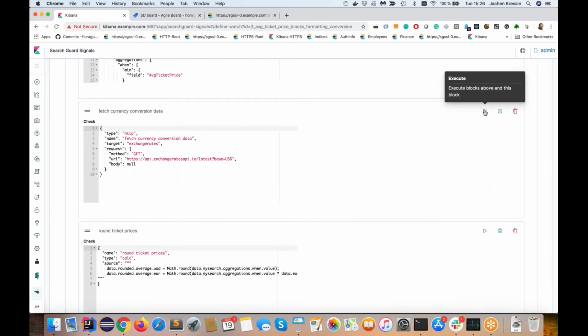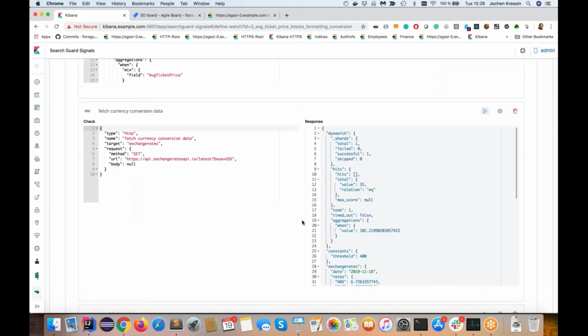Up here, we have two buttons, which we can use to actually execute the different blocks. I can either execute only this block or this block and all the blocks above. And if we do that, we can see the actual result. So I have the result of my aggregation, which has at the moment a value of 102.